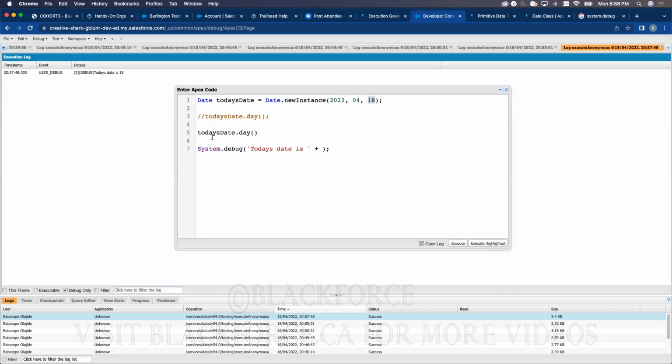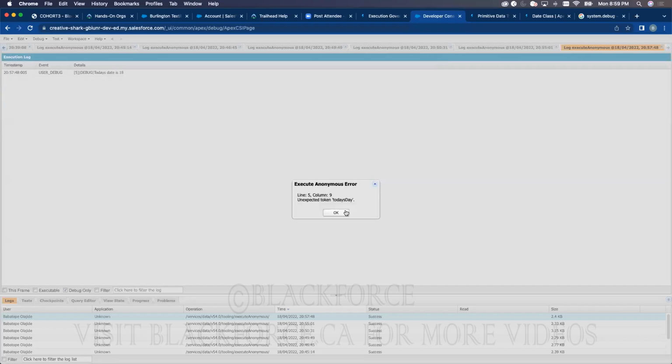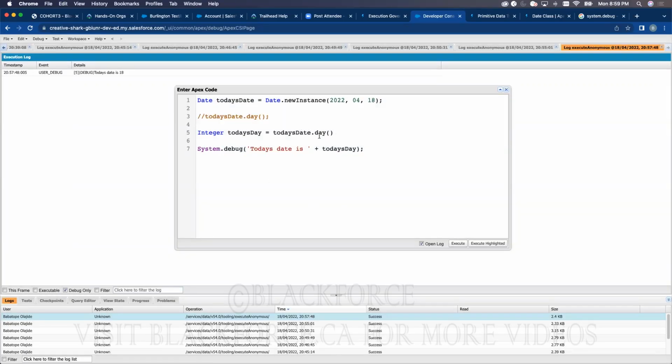So how do you store the value of the date? You declare an integer, date, today's day. Then you print out today's day, which is 18. Always remember to close. If you don't put a semicolon, it will give you an error. Always remember to put a semicolon. Anytime you're done with a statement, put a semicolon.